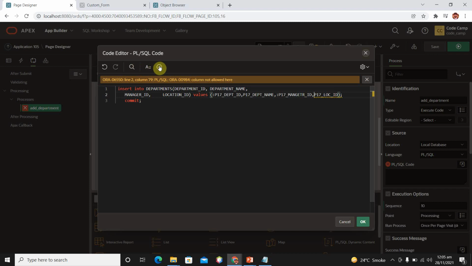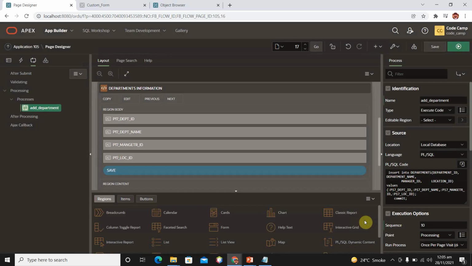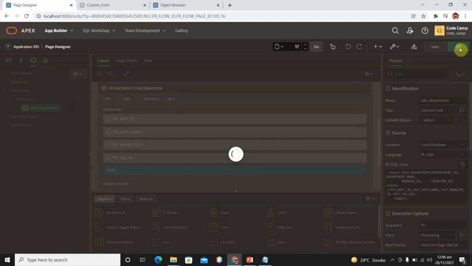Click on it. Column not allowed here. Okay, which column is not? Okay, we need to add a column over here. Validate. Okay, I missed. Okay, I think it's fine now. So your query validated now. Press on OK. So this is the process we created now. So run your page.